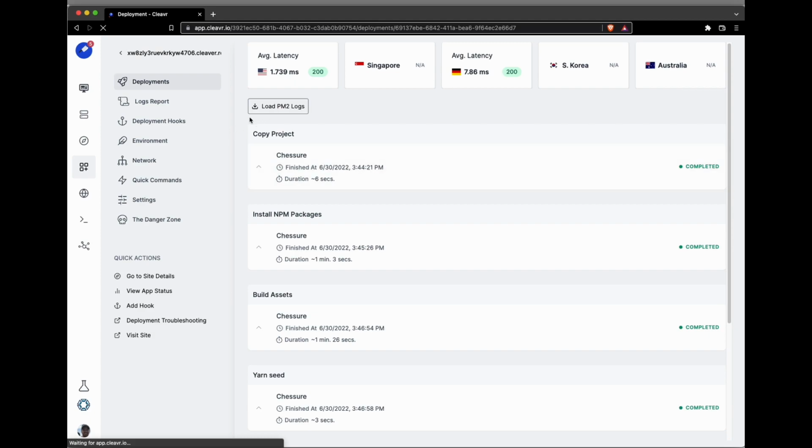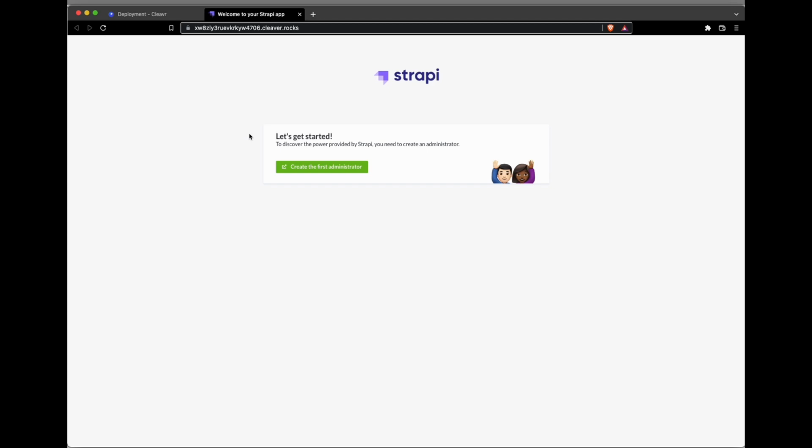Awesome, it looks like our backend has deployed and we're seeing some 200s. So if we click on visit site, we should be able to see the Strapi API view. And perfect, we see the default landing page for the Strapi API. So I could go in here and create an administrator and all that good stuff, but I don't need to do that since we've seeded the database.